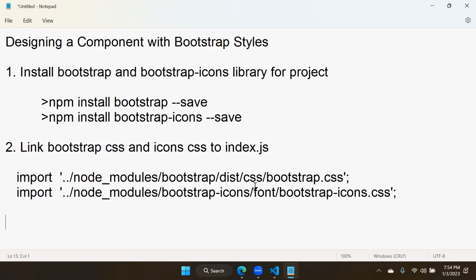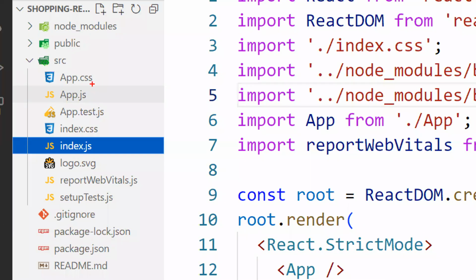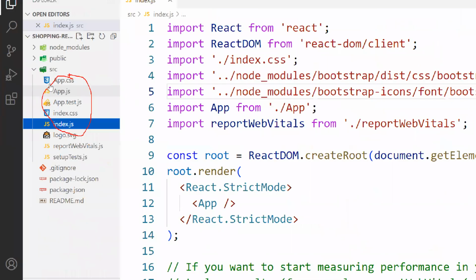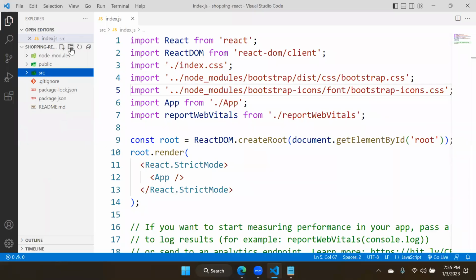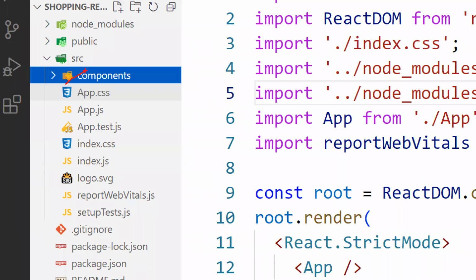Let's do one thing. Let's create a component. To create a component, all the components we will maintain in this SRC folder. Currently the SRC folder is messed up with all files. I will put a separate folder in SRC called components. That is good, right? It is good to arrange all the related files separately.